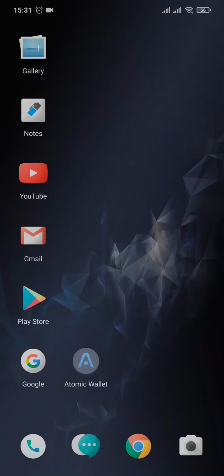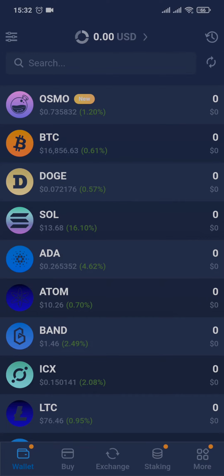In this tutorial video, I'm going to walk you through how to find your address on Atomic Wallet. The wallet address of your cryptocurrency wallets is important in order to receive cryptocurrencies from other sources. Now, to find the wallet address of a particular cryptocurrency, firstly, let's head over to the application.